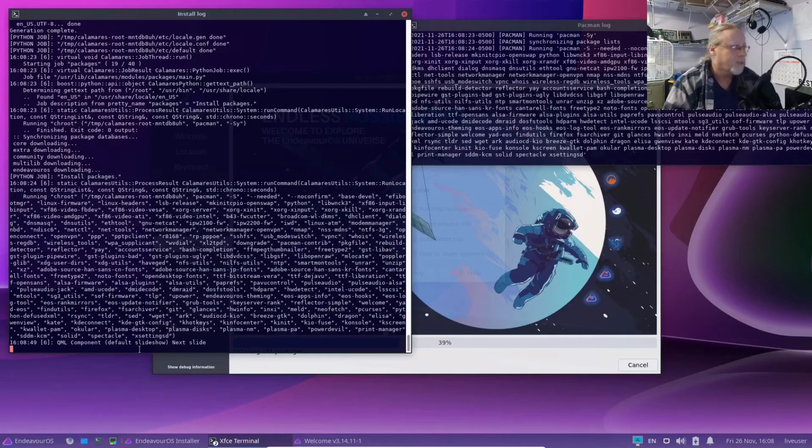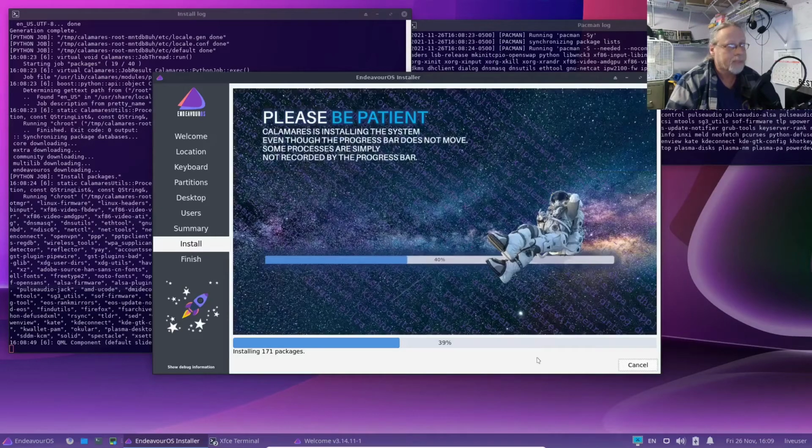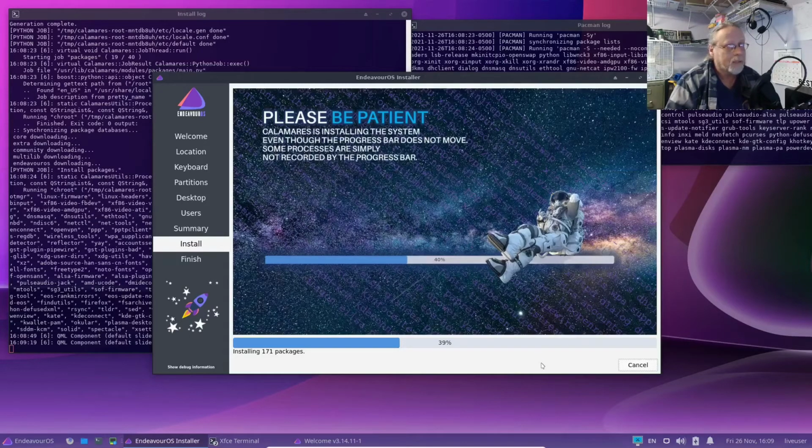Cool. Default slideshow. Next slide. There's our next slide. Endless possibilities. Welcome to explore the Endeavour OS universe. Welcome to explore. Please be patient. Some processes are simply not recorded by the progress bar.